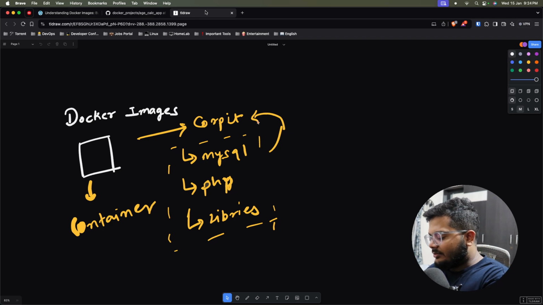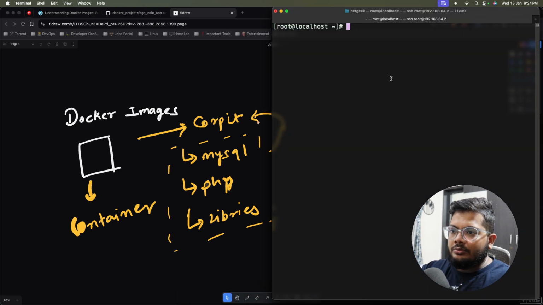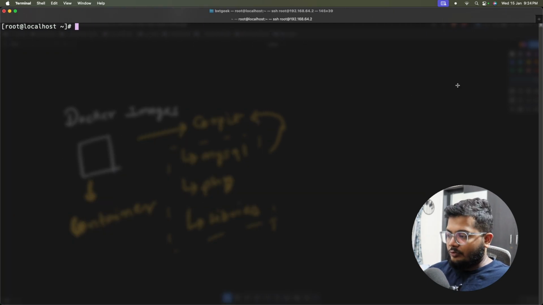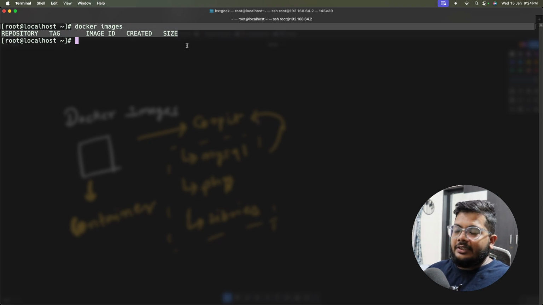Now let's go back to the terminal. The folks who don't know, you can watch the first day video on how to install it, and the second day video about the basic things. If you come over here, first we'll do docker images. As you know, this command will list out all the images that are present in our system, but as of now you can see we don't have any images.